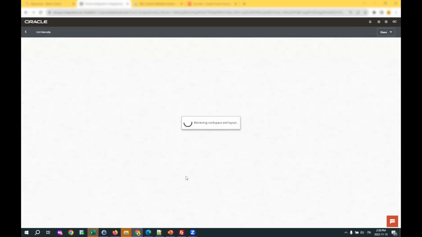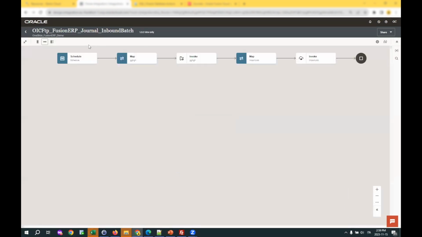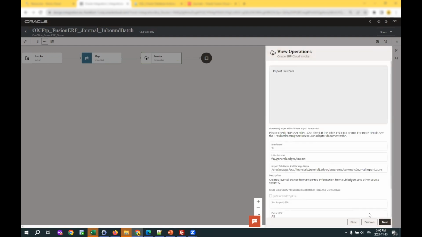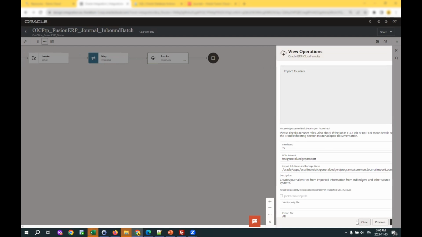And here, what we see in the console is the structure of the integration flow, which is scheduled, and it gets the file through an SFTP adapter, from the internal file server of OIC, and then it imports into Oracle Fusion applications through this import job, specifically import bulk data into Oracle ERP Cloud. Over there, you select the import journal job, and all the different setup parameters for this import job are already provided out of the box by the adapter.